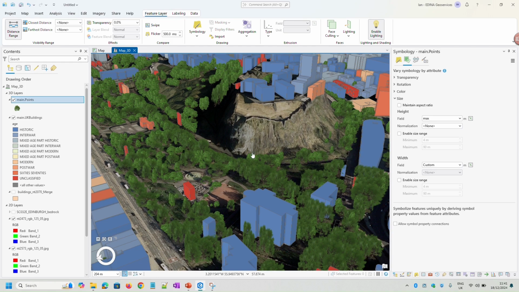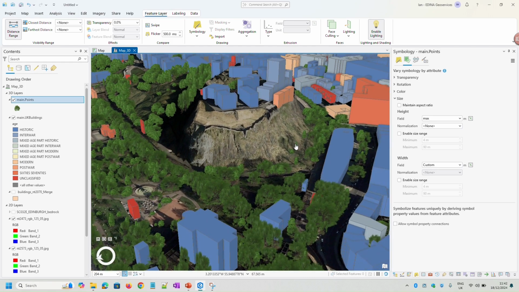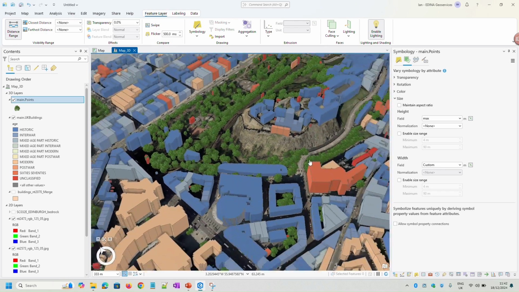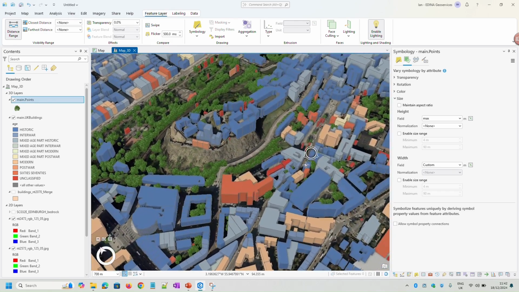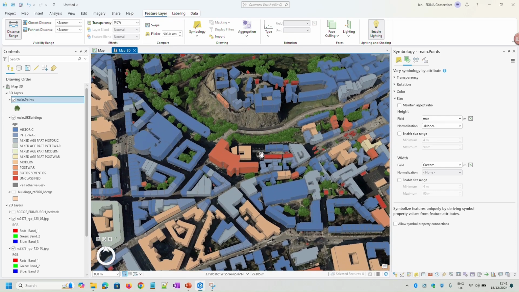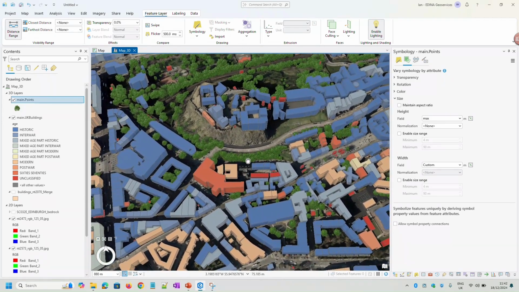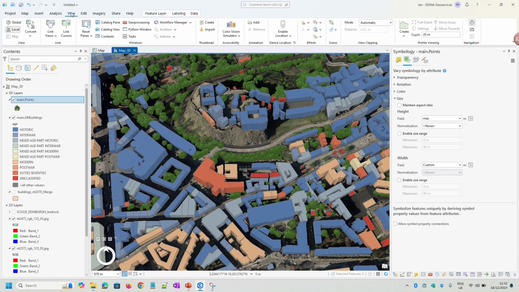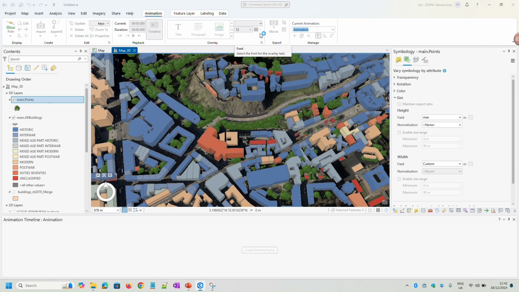Now, the final part of this that I wanted to show you was to maybe see how you could export this data. And one of the nice things you can do with ArcGIS Pro is you can create animations, 3D animations. So if we go up to the View menu and we go to the Animation section here, press this Add button, we can create a very simple animation that takes you through some of the data, through some of the scenes.